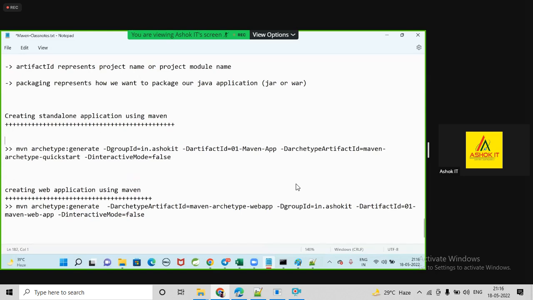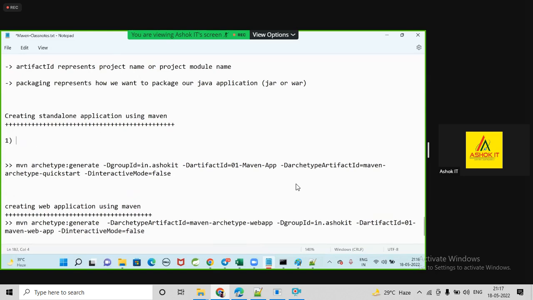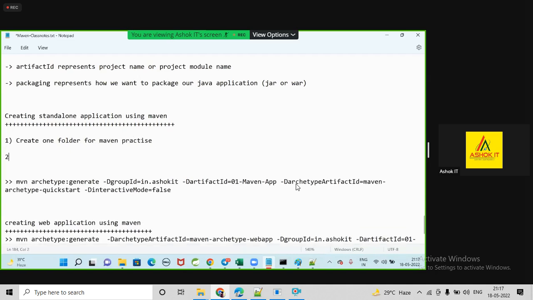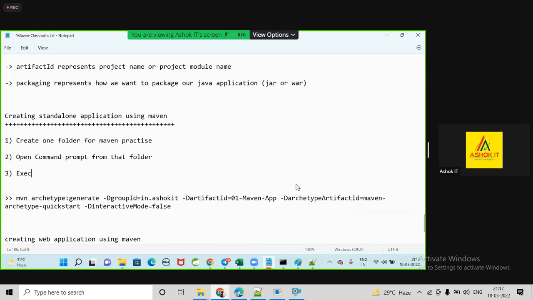Okay. Now, create the standalone application using Maven. What are the steps you need to do? Create one folder for Maven practice. Now, open command prompt from that folder. Execute the below command to create the Maven project.